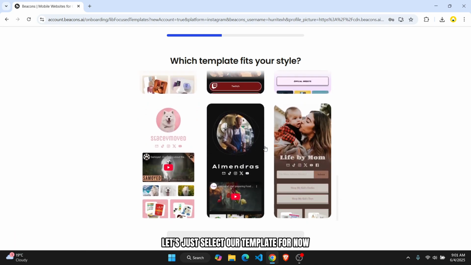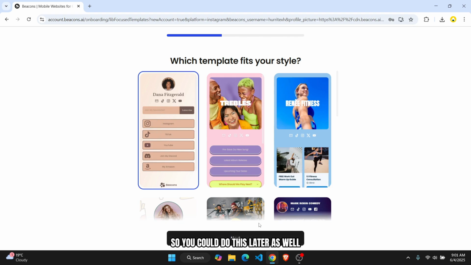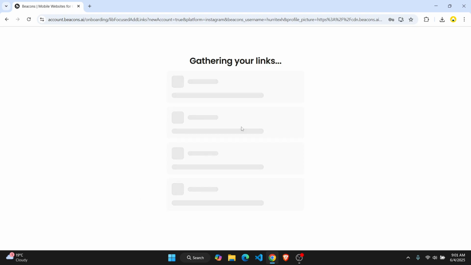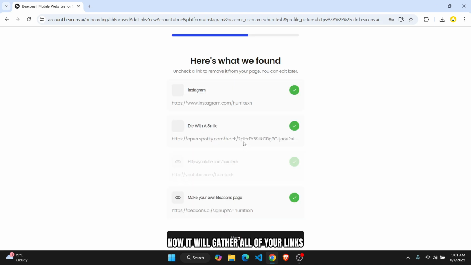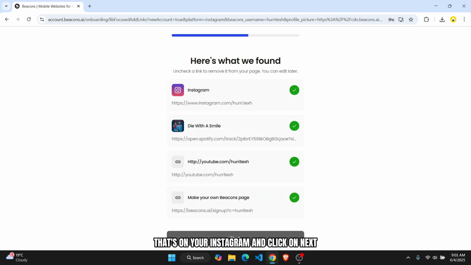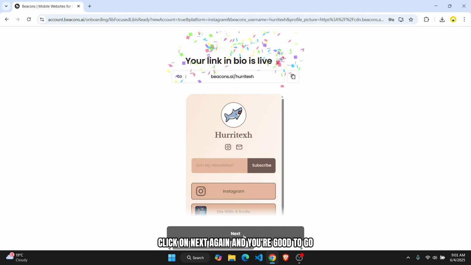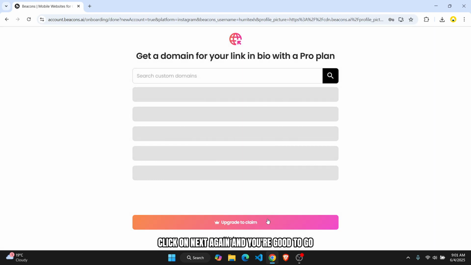Let's just select our template for now. So you could do this later as well. Now it will gather all of your links that's on your Instagram and click on next. Click on next again and you're good to go.